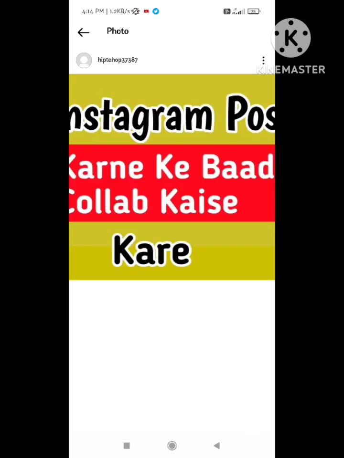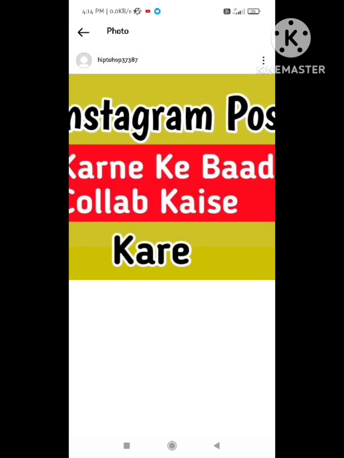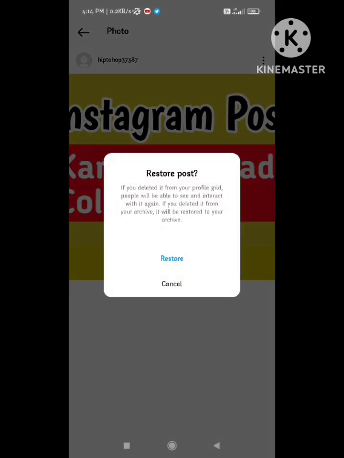After clicking on the post, we need to click on the three dots shown here. Whenever I click on the three dots, there is an option of delete or restore. So if you want to restore or upload it back, simply click on the restore option. After clicking on the restore option, there is an option shown here to restore post or cancel. You need to click on the restore option.